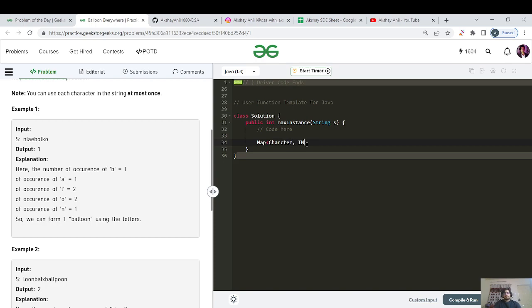So I will say Map<Character, Integer> map equals new HashMap, right? And I can see one spelling mistake here, so let me correct it. Character. Correct. We are good to go.